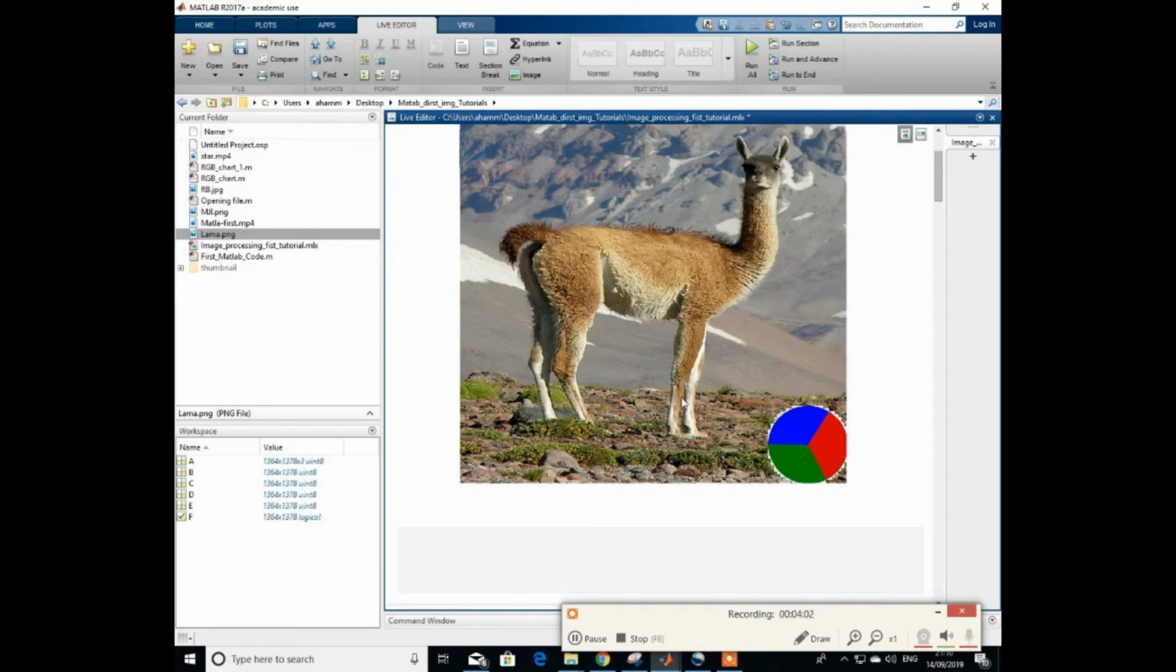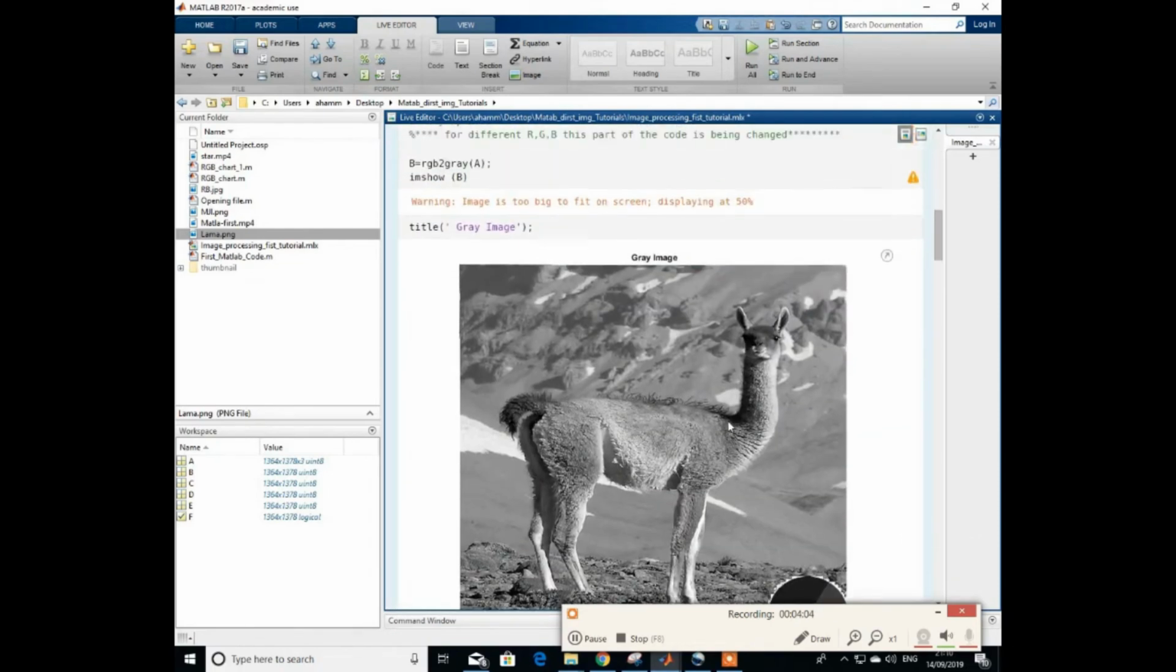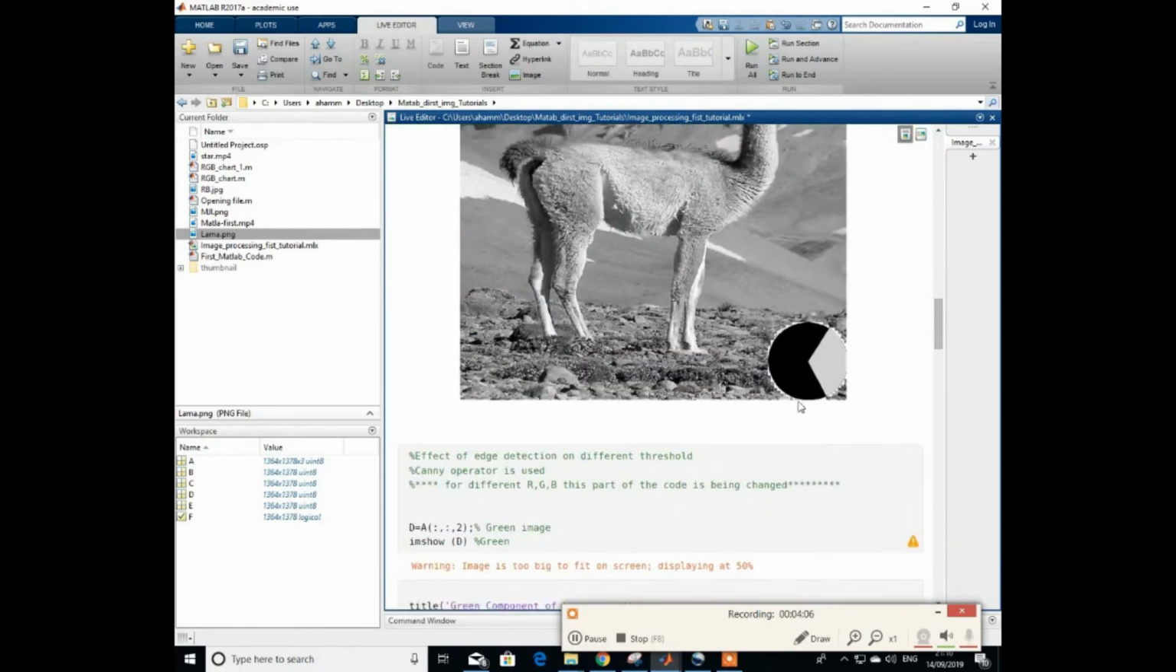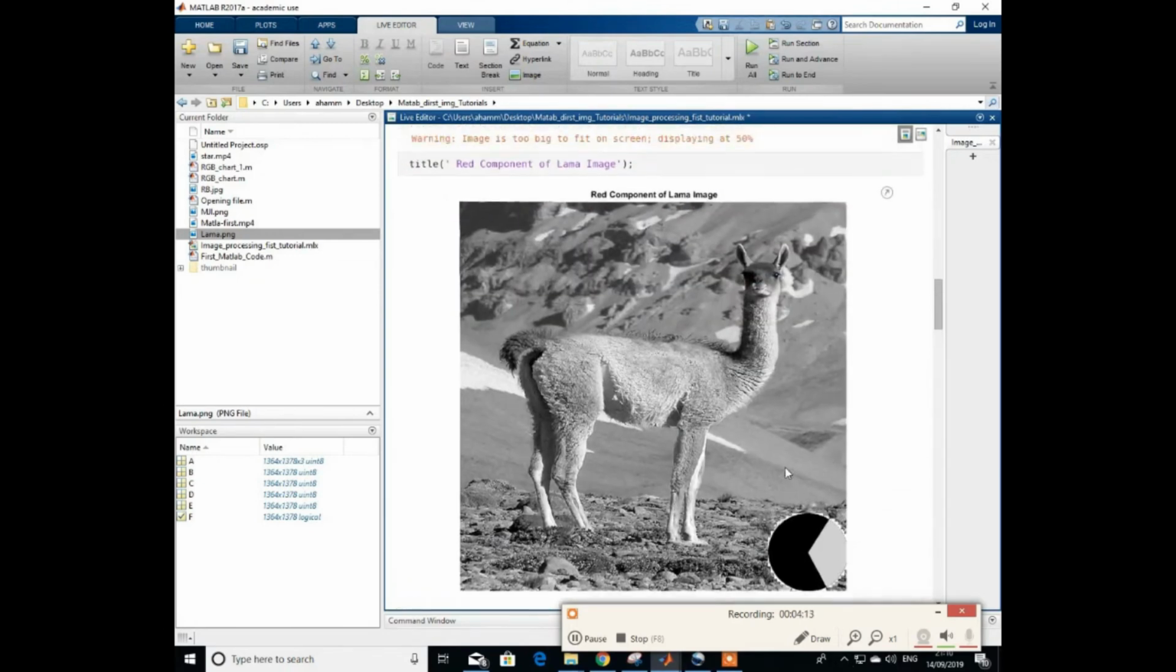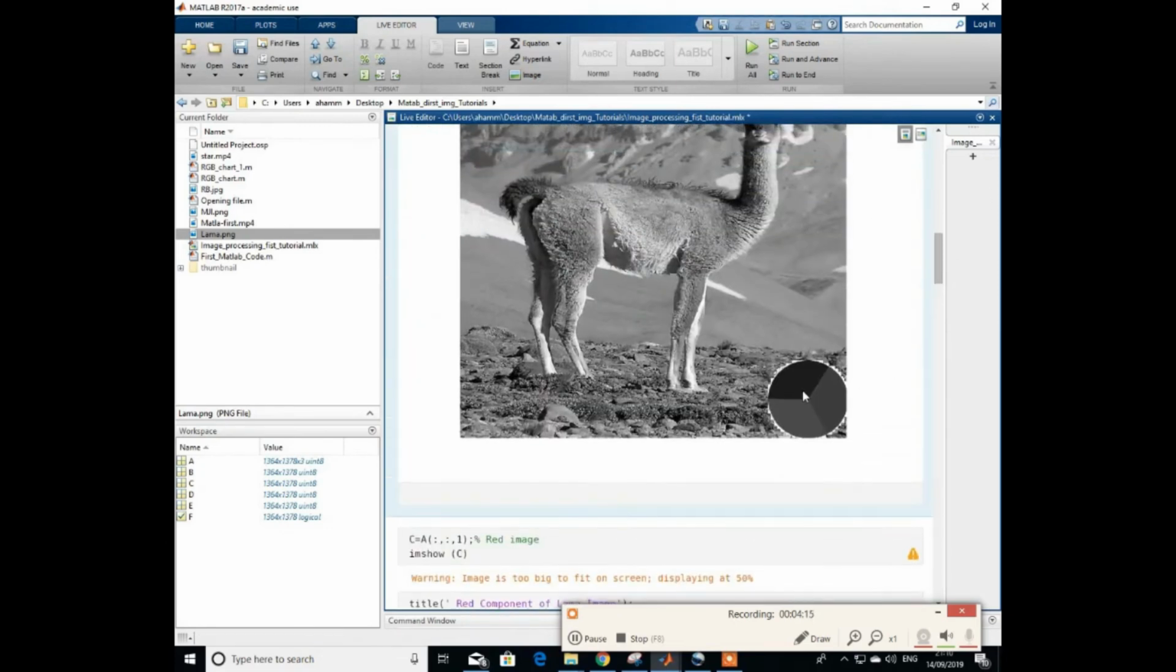Now the green color component conversion happened here. So the green is on and the other 2 are dark. The code is the same as the code we used in the previous line, but here instead of 1, we wrote 2.